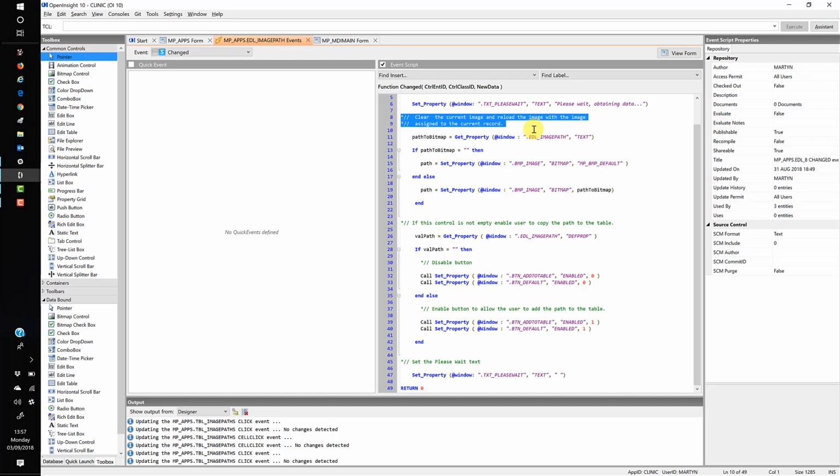So this way we are always showing the correct image, either the waiting image if there's no record loaded, or there aren't any images for that particular record, or if there is a default image, then we're going to want to show that default image. So the path to bitmap we basically get from an EDL image path edit line. We will then set the bitmap accordingly.